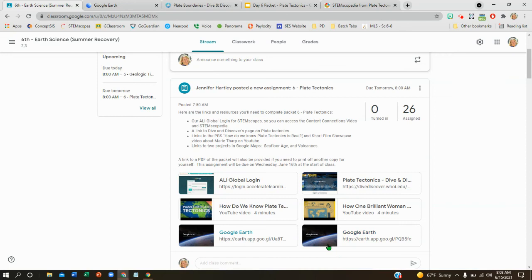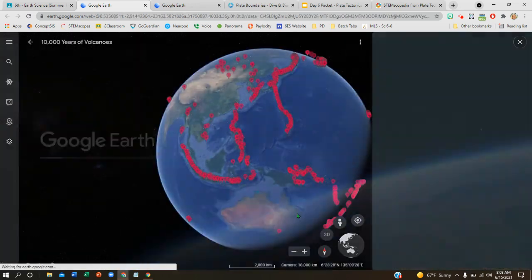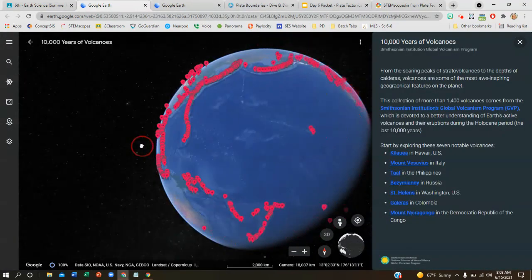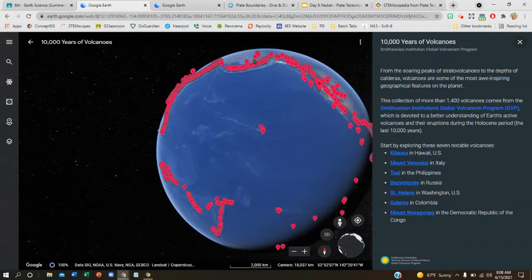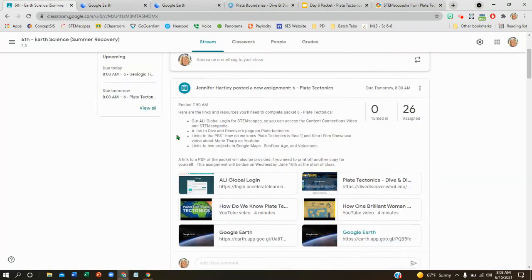The other link is going to take you to another Google Earth project that shows you where all of the earthquakes have taken place, and volcanoes, I think. 10,000 years of volcanoes. So it also goes along with what we saw in Dive and Discover. What do you notice about the Ring of Fire here, where you can see they're all around the Pacific Plate? So that's what you're going to look at for that. That's why there are so many links for today. Now, fortunately, that's the last link.